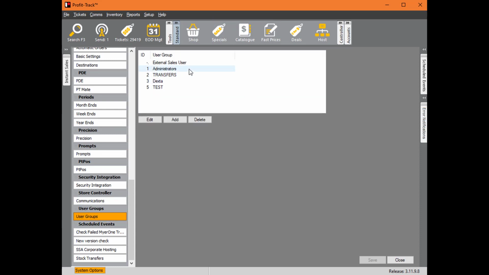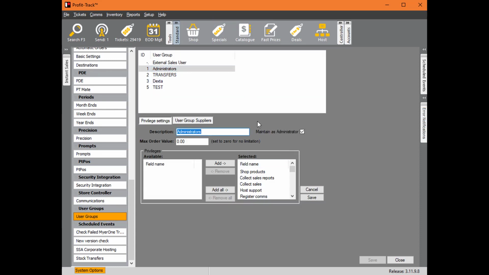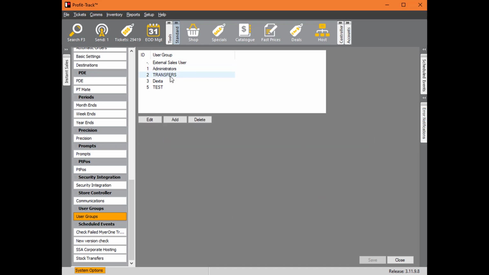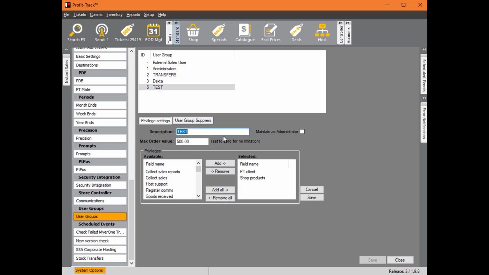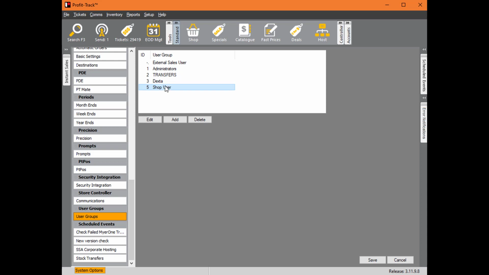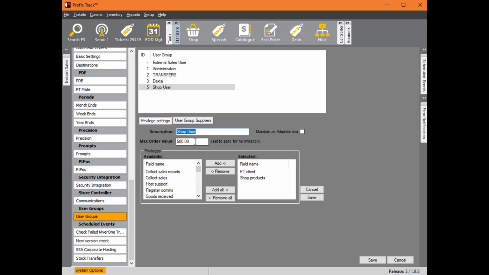And as I go down to user groups, administrators, you'll notice is actually ticked as maintain as administrator, which means they have full access to everything. And that is different to just having everything selected, just to keep something in mind there. Now, with that being said, we go, okay, it's going to be a shop user. So they don't need a massive amount to order because I don't want them to. I need to go through and give them register comms. I need to give them the sell prices and shop products.